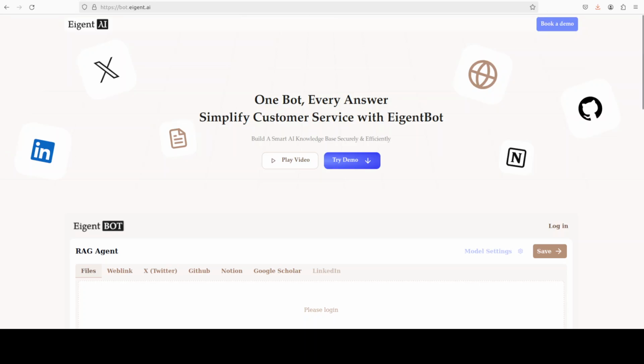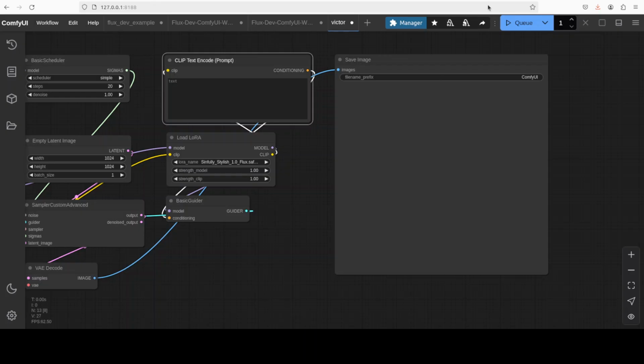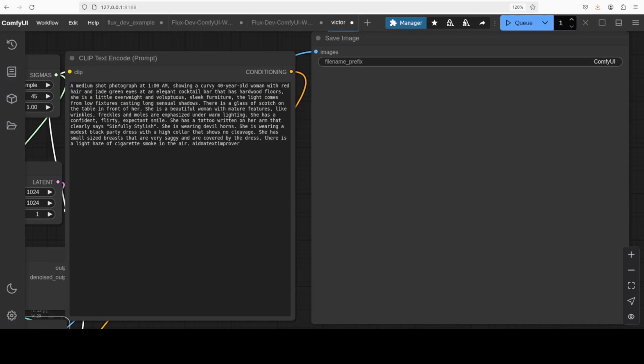Okay, let's go to ComfyUI and generate our first stylish image. For the prompt, I'm going to ask it to draw me a medium shot photograph at 1 a.m. showing a curvy 40-year-old woman with red hair and jade green eyes at an elegant cocktail bar that has hardwood floors and all that stuff. So it's a complete prompt just in the style of this LoRA. And if you have watched my other videos, you know that all of these LoRAs require a trigger word so that the model will generate the image accordingly. So let me run this.